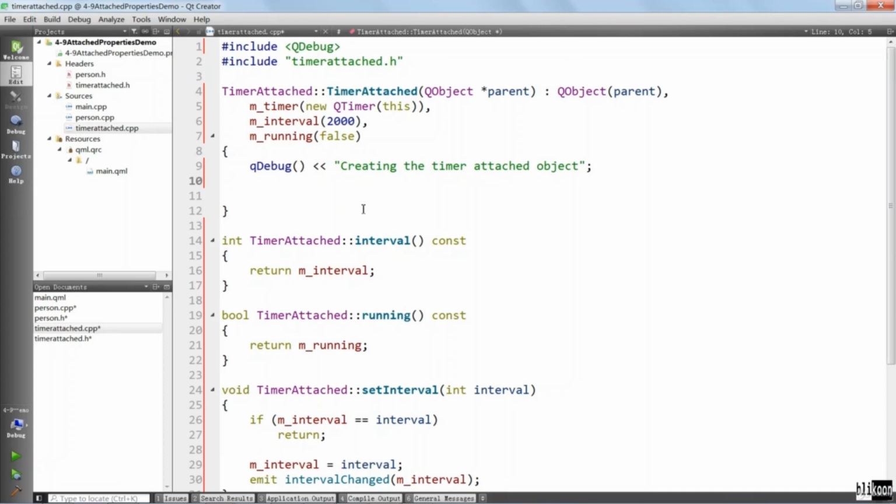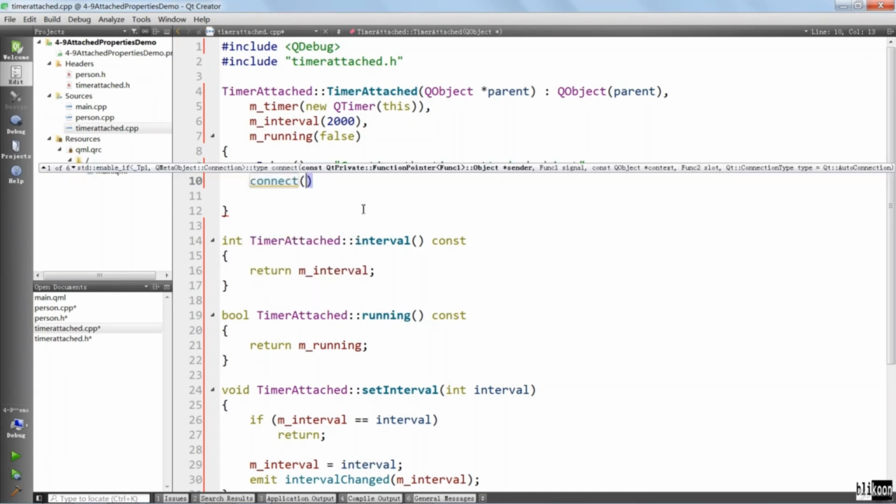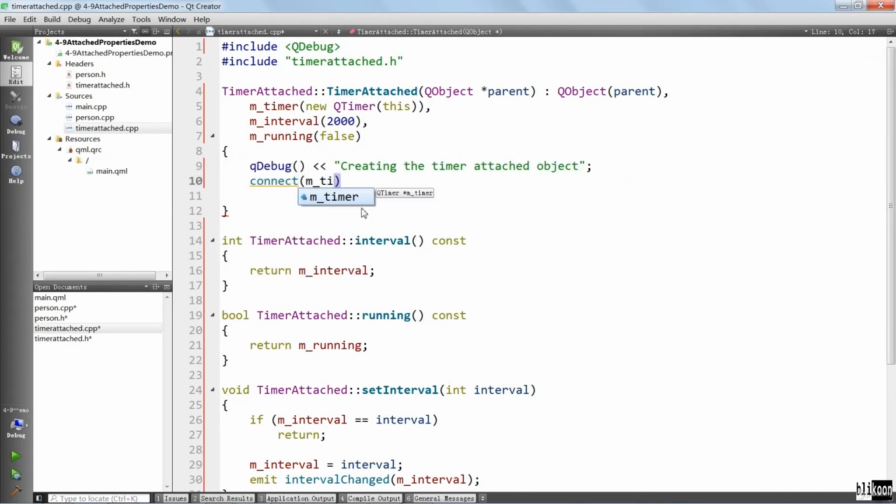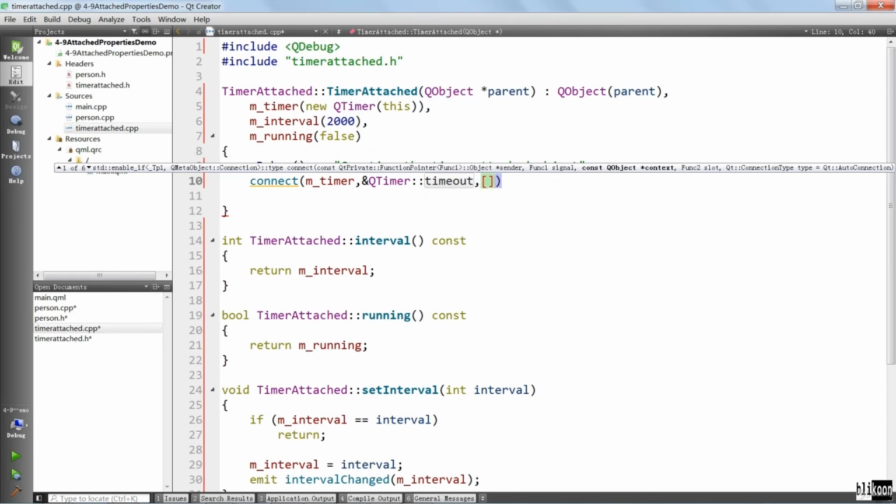We want to connect to the timeout signal of the timer. We're going to say connect. You already know how to do this. We've done this quite a lot in the course already. We're going to say mtimer, pound symbol QTimer timeout, and we're going to put in place a Lambda function that is going to respond to this.